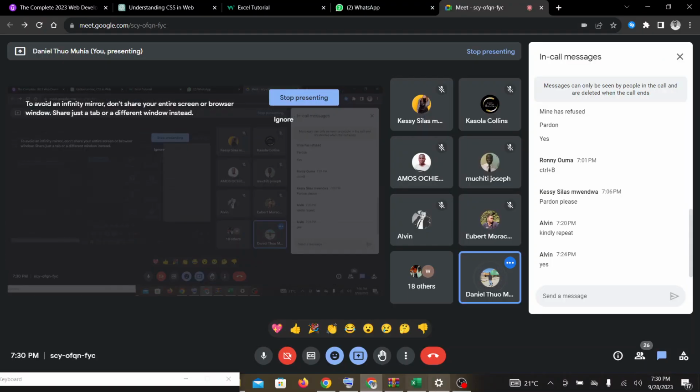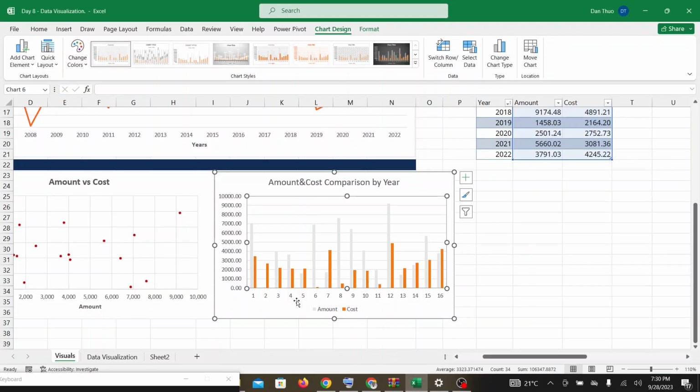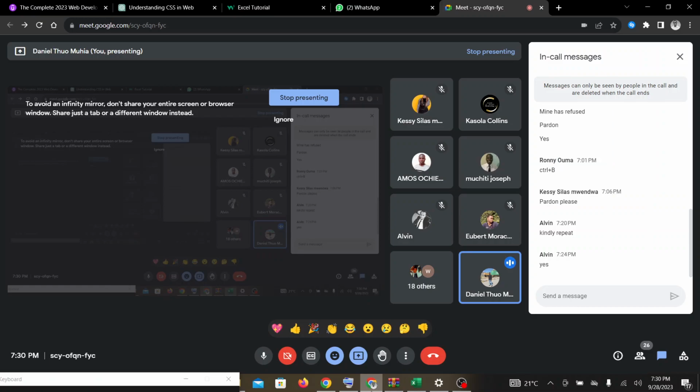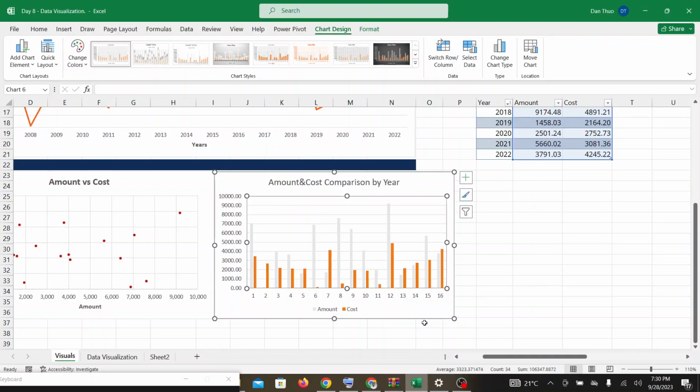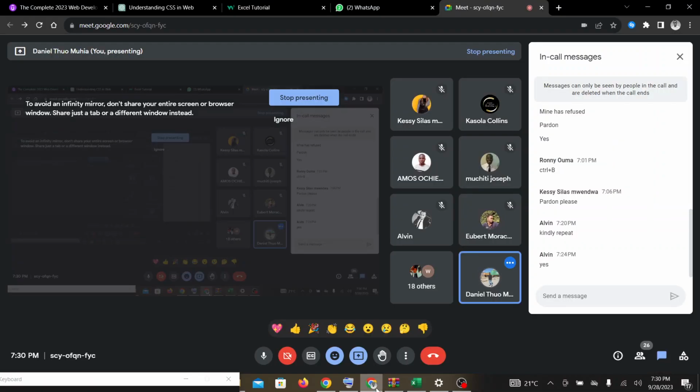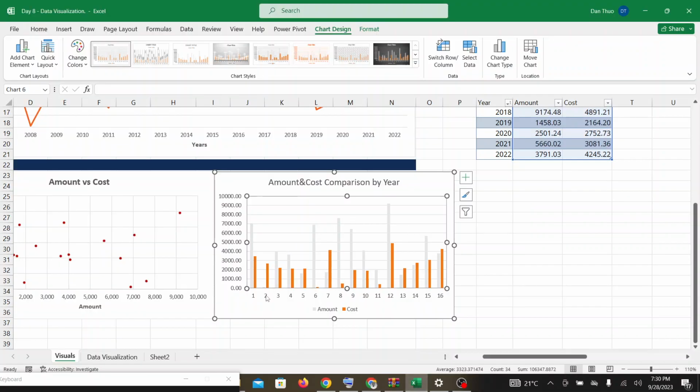Stella, if you are present, or anyone who has an idea how we can change our x-axis to display years rather than numbers 1 to 16. Somebody, I want us to have a very interactive session. Somebody to tell us how to change our x-axis from numbers 1 to 16 to years. Somebody? Okay, I'll try.